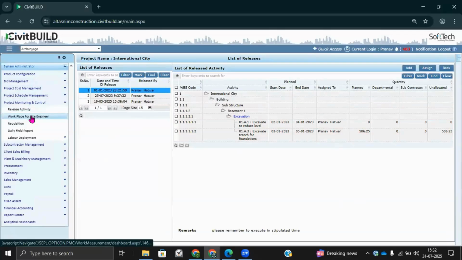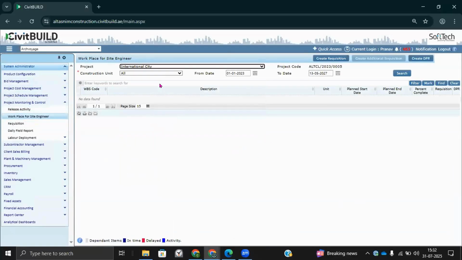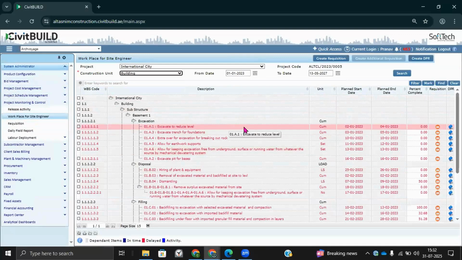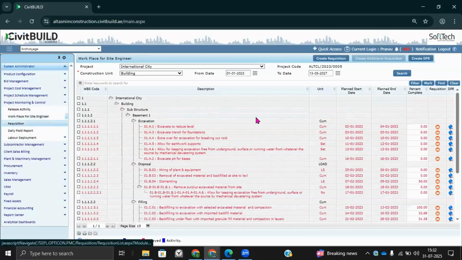Whenever that item is released and assigned to an engineer, they get notified that these are the activities released and assigned to you. Now, from a single window, they can make a requisition for those items. They can make a daily field report for the same and update the progress on the site.